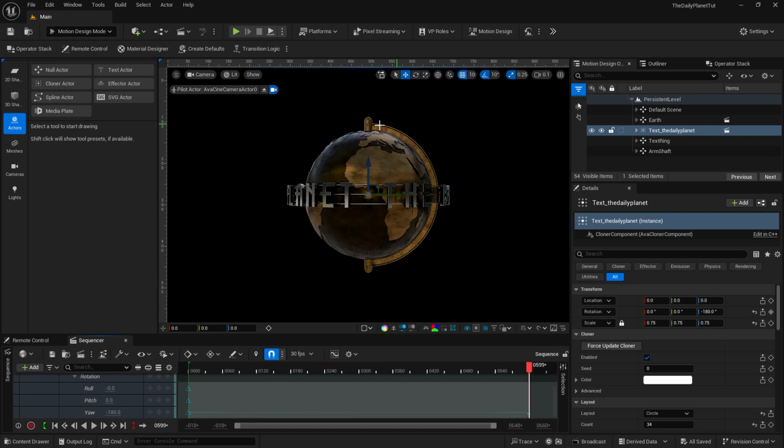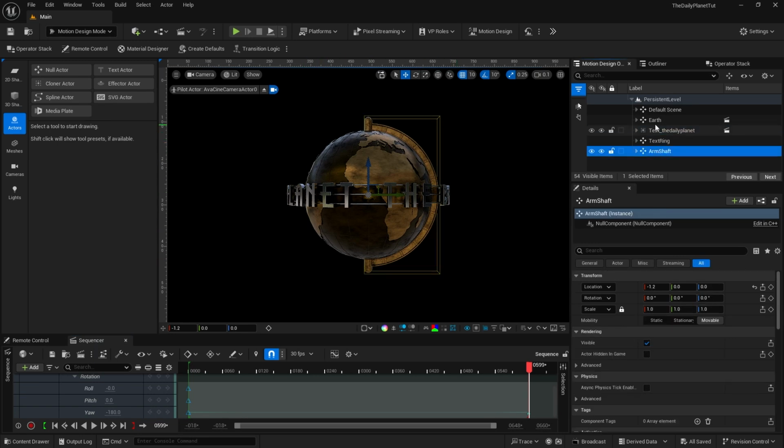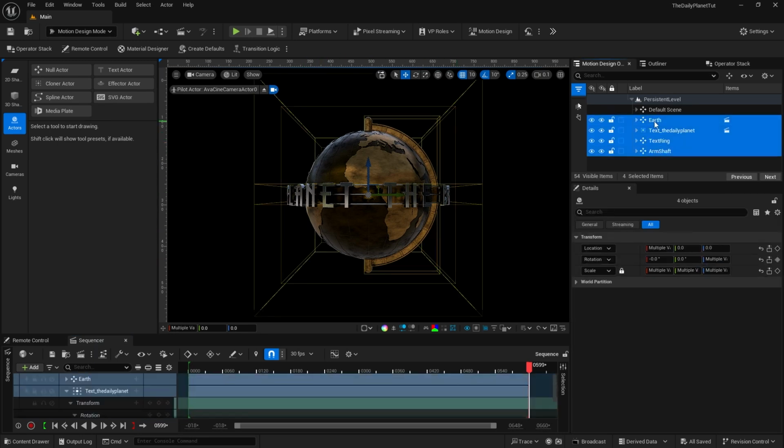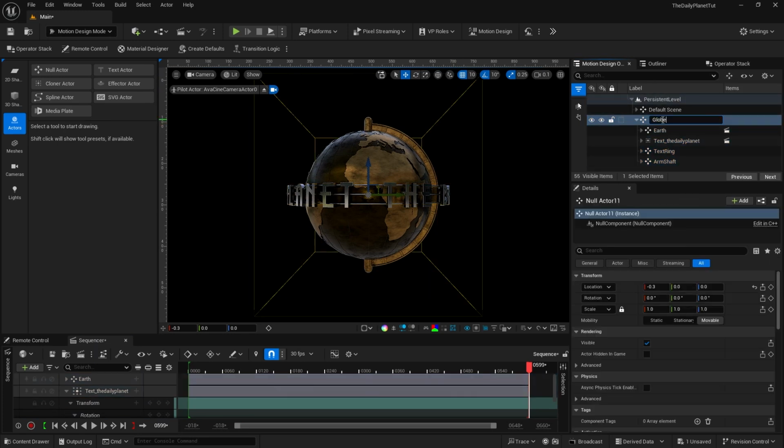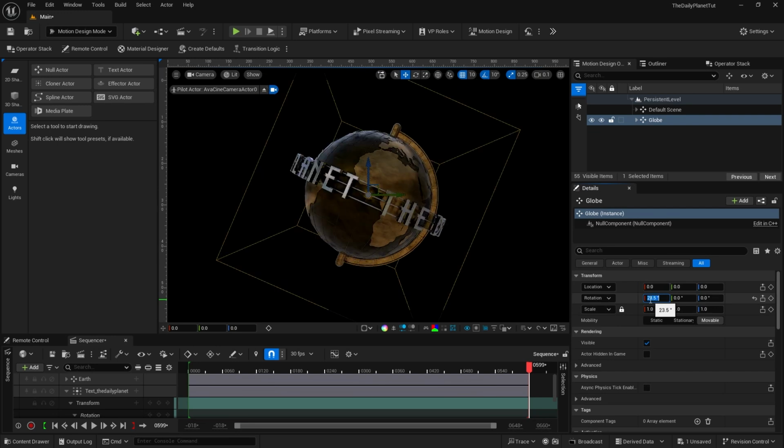So now we want to take all of this and angle it. The actual rotation of the Earth on the x-axis is 23.5 degrees. Now, since we want all of this to be together, we're going to need to select all of it and put it in a null. And we can label that as globe. And with that selected now, we can set it to 23.5 degrees.